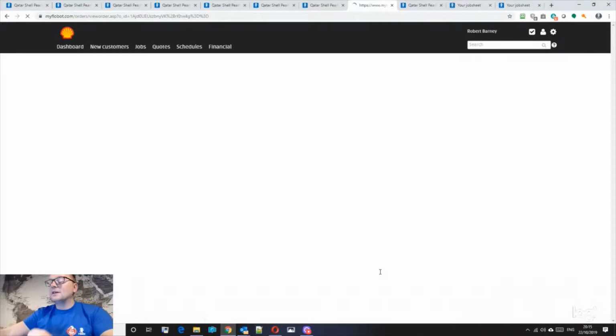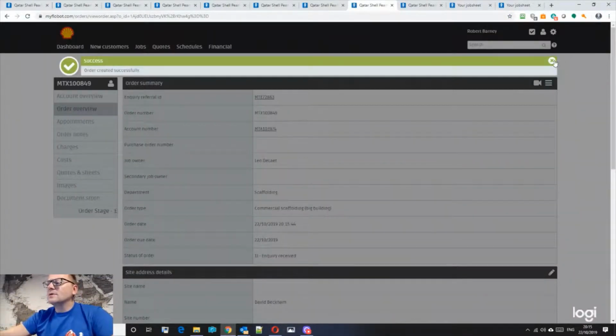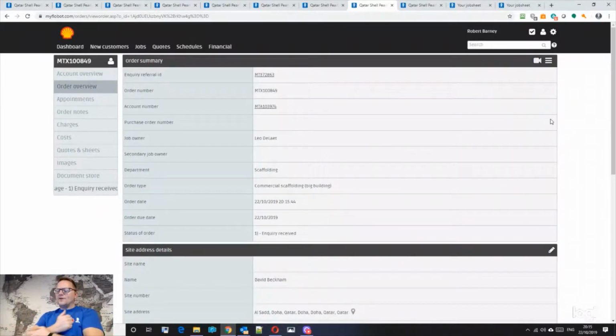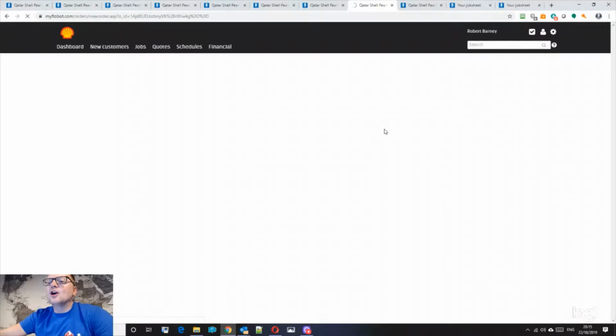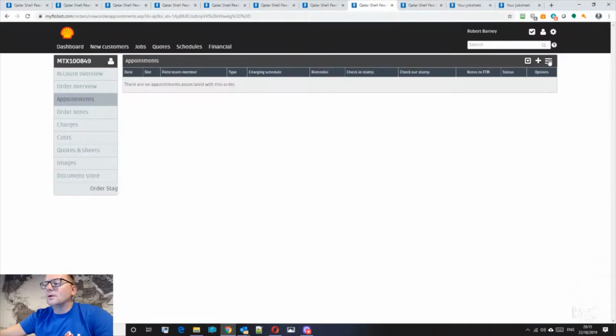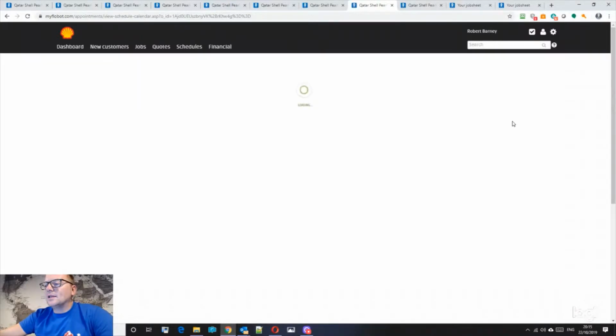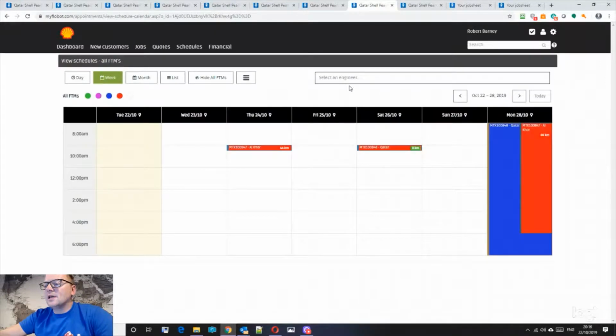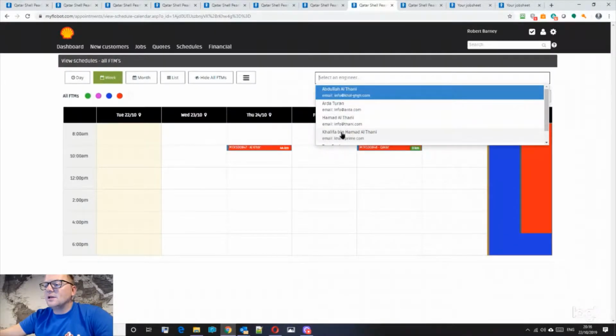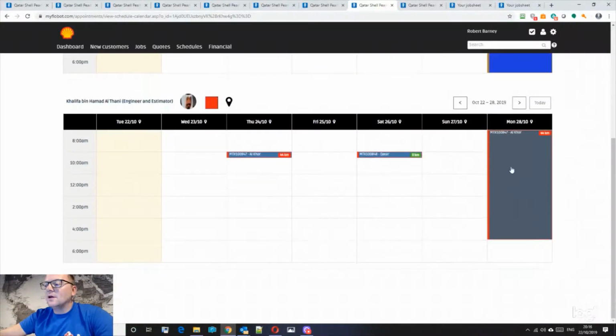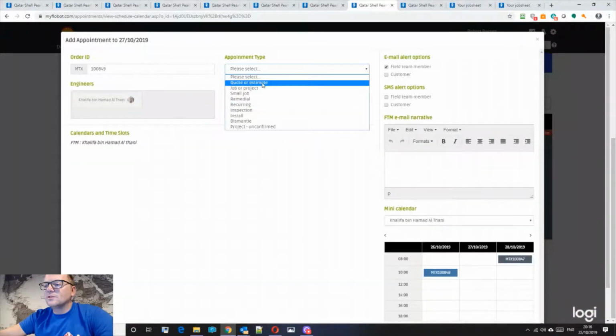Now we're going to convert that to an order. Doesn't mean they're a customer, it means we can start to do things with them. And the first thing we're going to do is make an appointment for one of our estimators to go and quote for this job. So we click the Add Appointment tab. We'll select an engineer. In this case, we'll select Khalifa. And we'll say that he's going to go on a Sunday between 10 and 12 to quote.